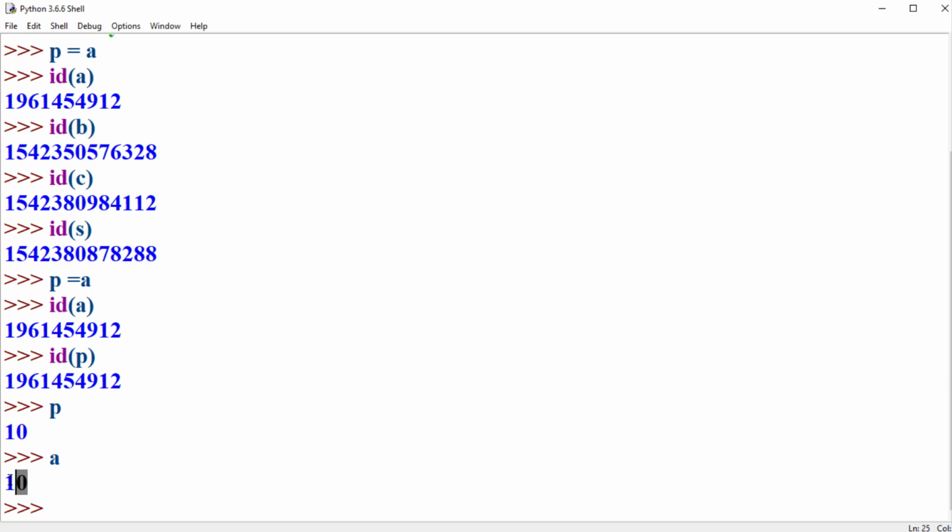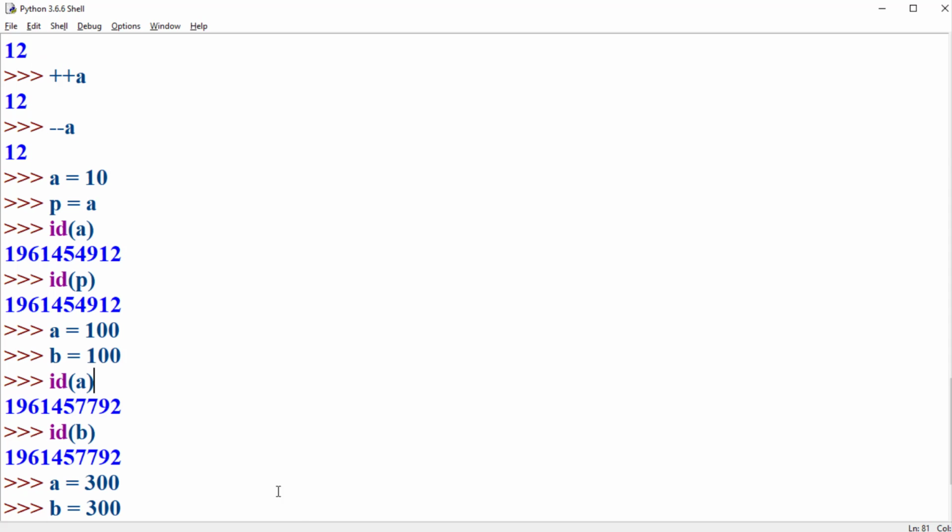Now we need to understand some key points related to the process of object creation during the assignment of values to the variables. Say for example, consider the statement a equal to 10. Based on the discussion so far, we understand that an object with the value 10 is created and a name a is given to that object.